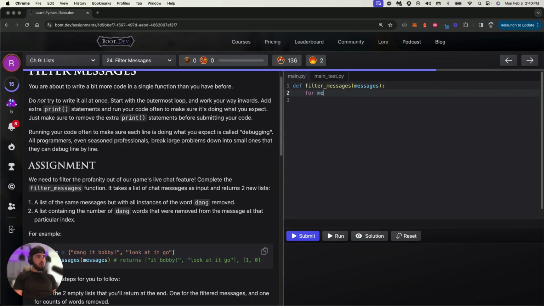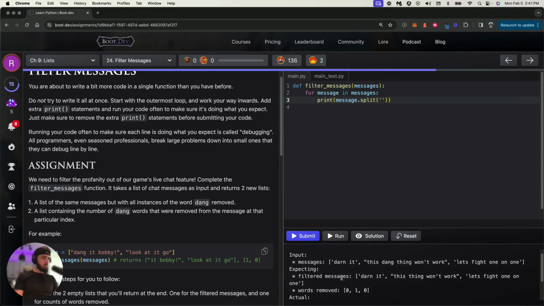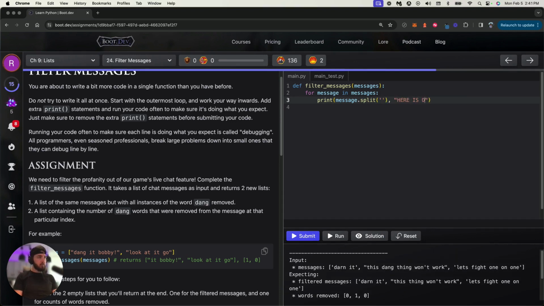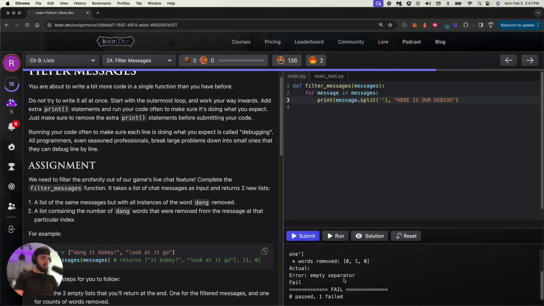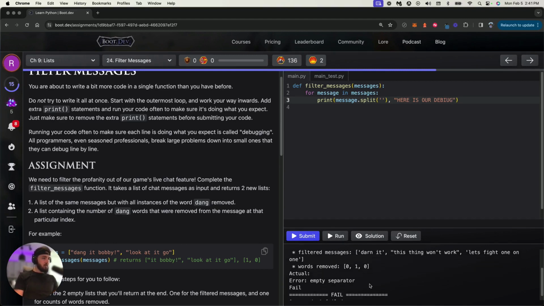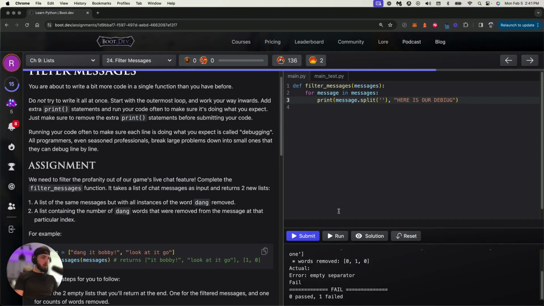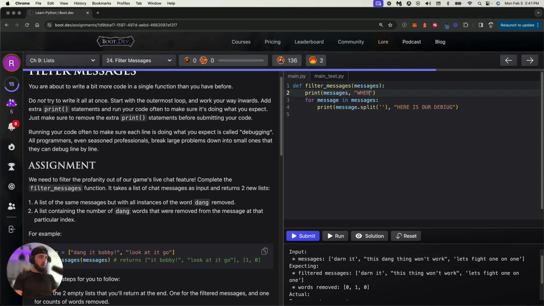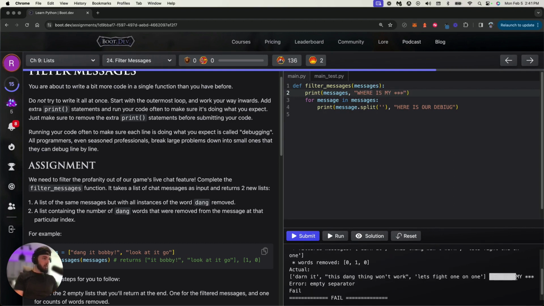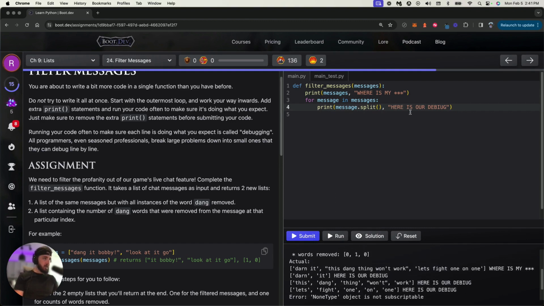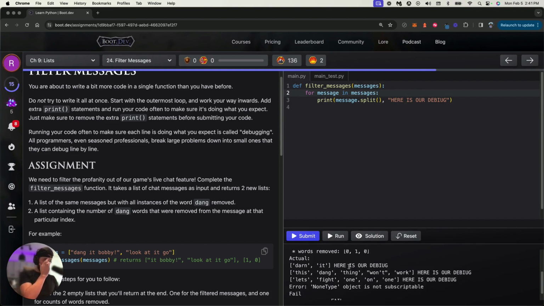So for message in messages, let's print message dot split, and we'll split it at the space. Now I need to write this here so I can see our debug a little quicker. Where is our debug? I don't see it. Okay, so now I'm just going to print messages to see where my debug is. Oh, there it is. Okay, so there's the first one, right? So for message in messages, maybe we can't do strings here. Let's try. Oh, perfect. Okay, so we can't. So here's our debug. Let's delete the first print statement. We don't need it.